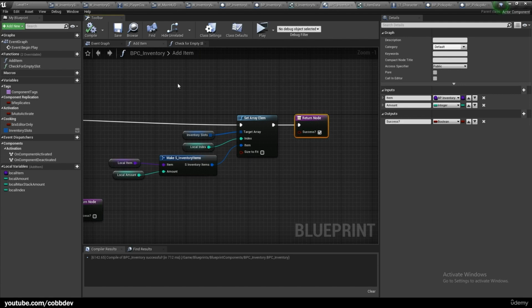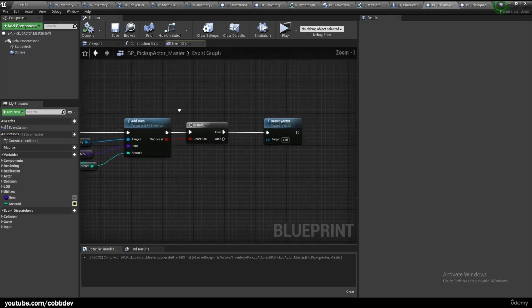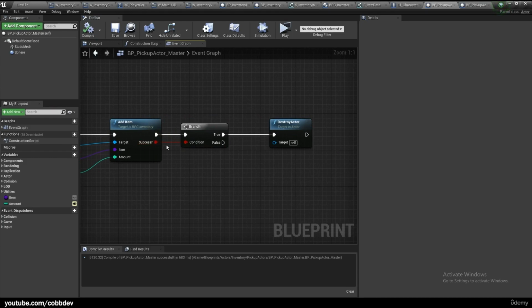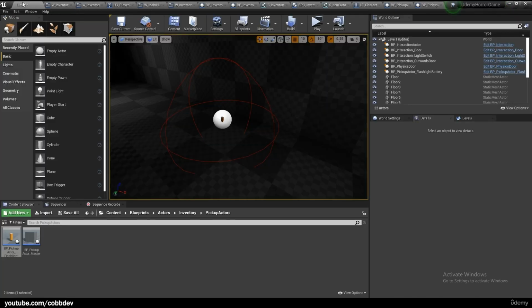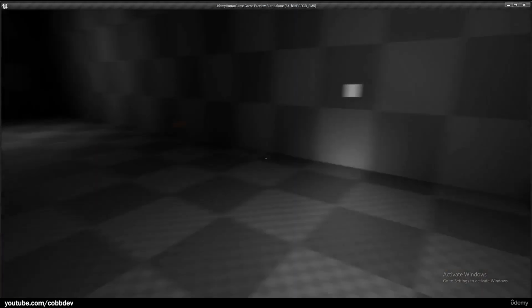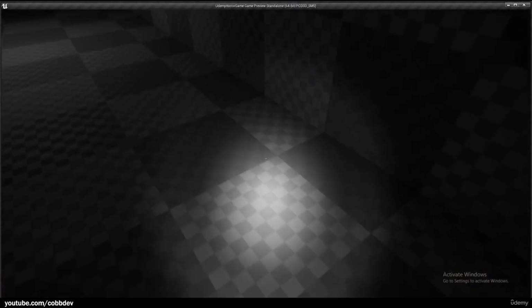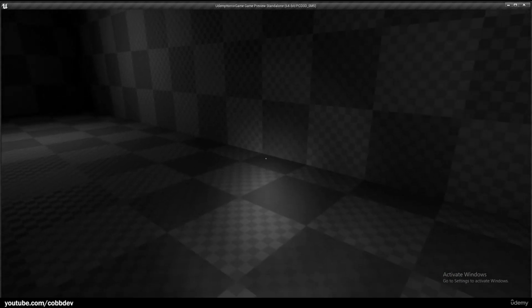So it actually was adding the item to our inventory, but if we go into our master item, we only destroy the actor if the success was true. So we never set the success to be true, so it just stopped right here, and it didn't know to destroy the actor, but it did technically add our item. But now it'll look more the part, because when we walk over our battery, it'll be destroyed. Now it is technically in our inventory now. Our BPC inventory knows that it added it to the first empty slot it found, which is our first slot.